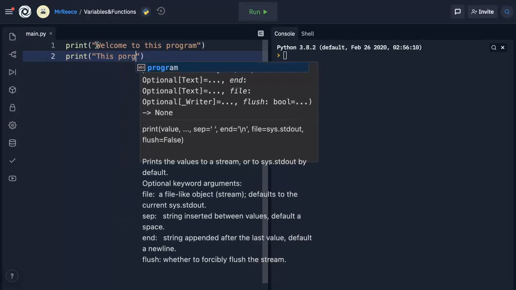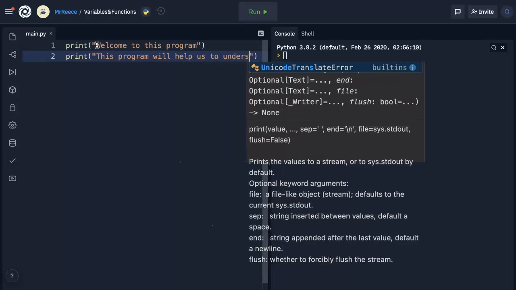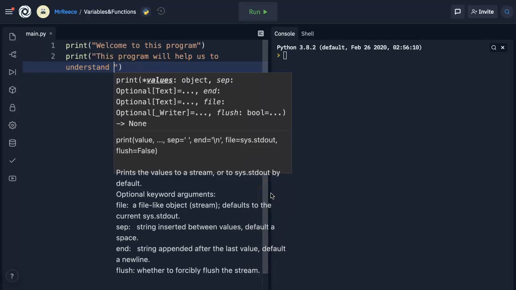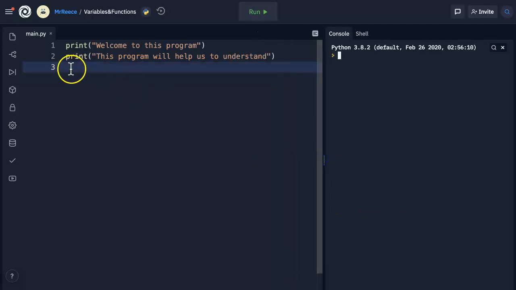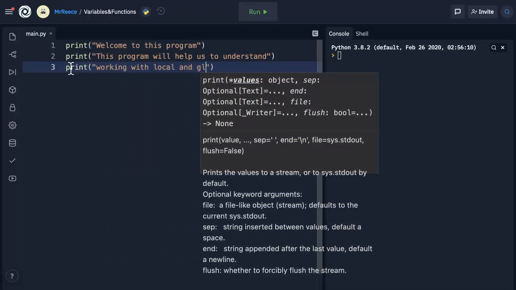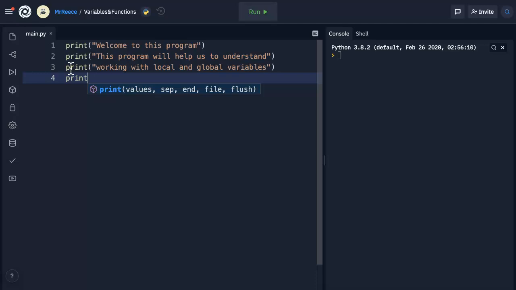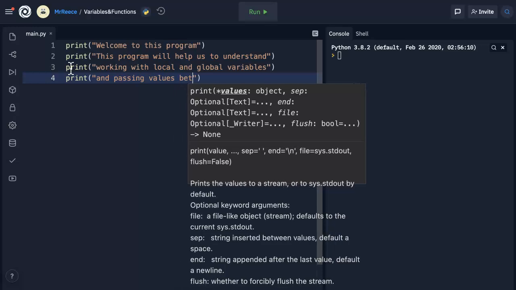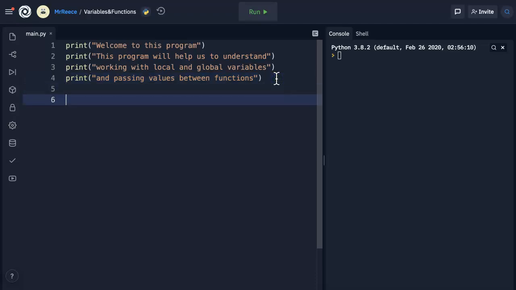This program will help us to understand working with local and global variables. I'm just going to move this over a little bit, give myself more space. And passing values between functions. Great. So we just have a little description to our user.